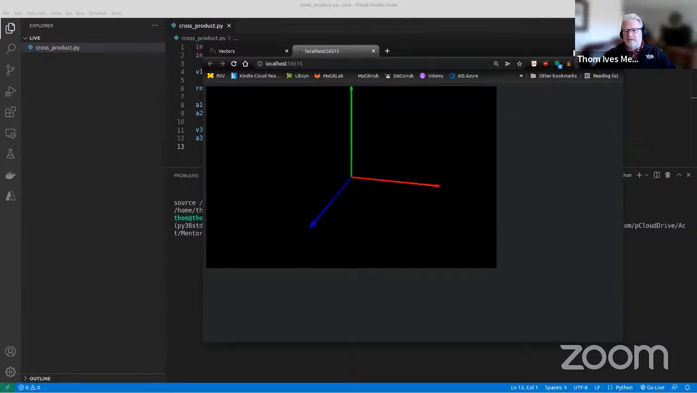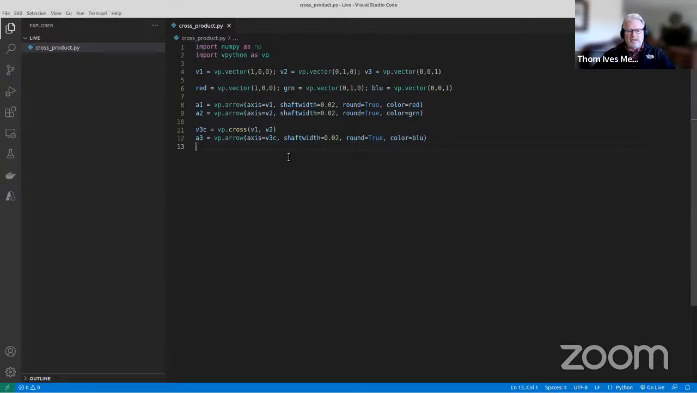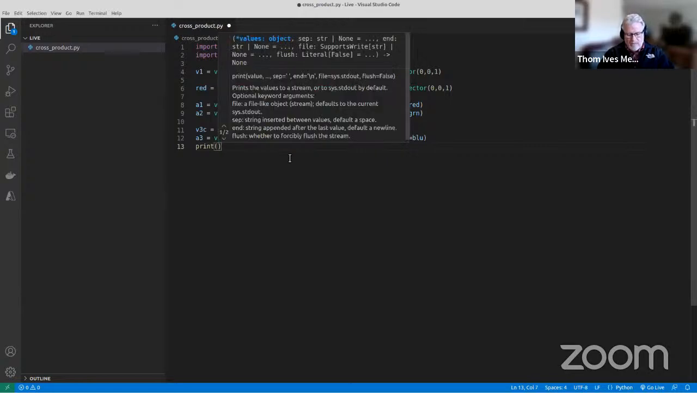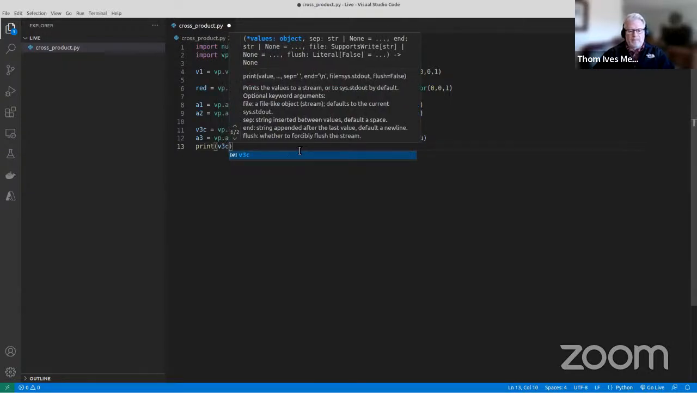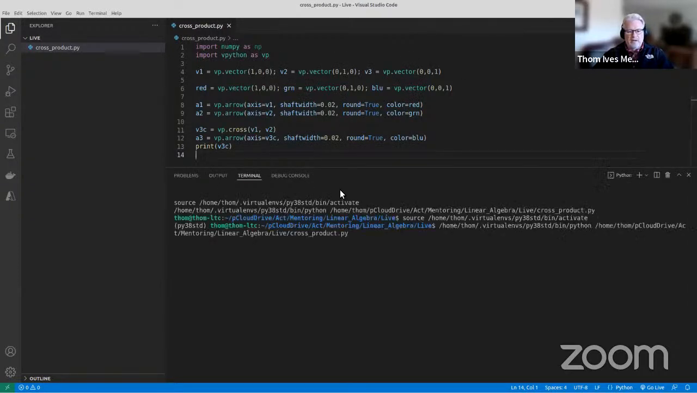In fact, what would probably be good is if we just reported that this time. So let's print V3C. It's going to bring up the same window again, but I just want to look at the output this time. And look at that. We've got 1, 0, 0 crossed with 0, 1, 0, and we get this 0, 0, 1. So that's awesome.